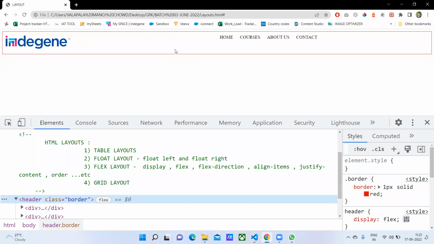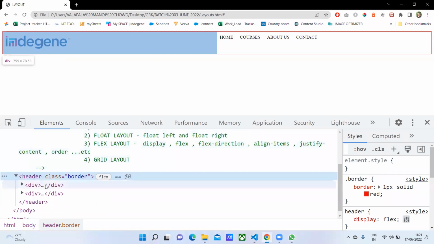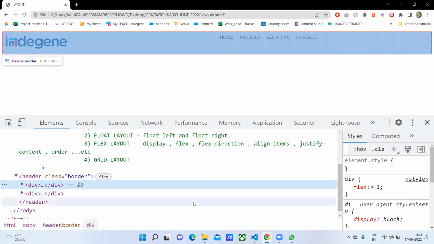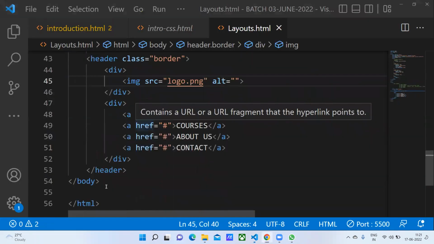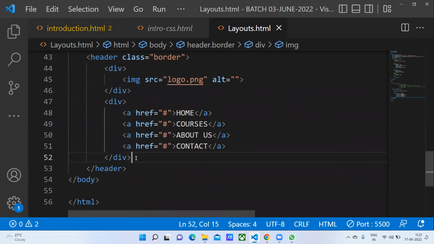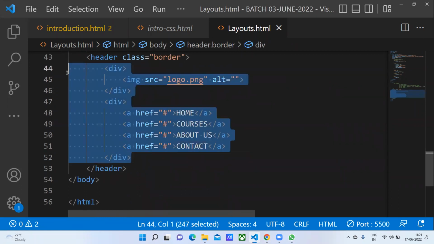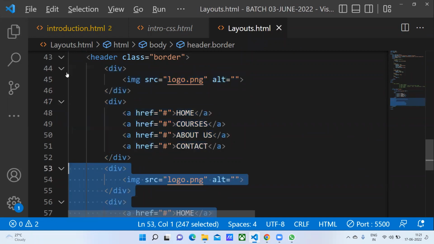So now if I reload, see what happened. As soon as I gave flex as 1 to the child, the width is equally divided. For example, if I create 3 divs, just imagine I have 4 elements.